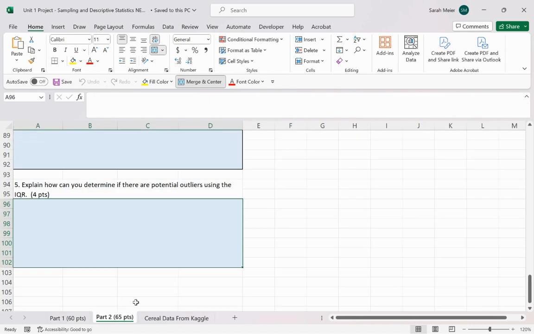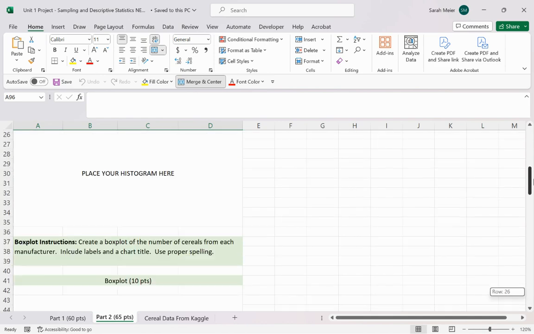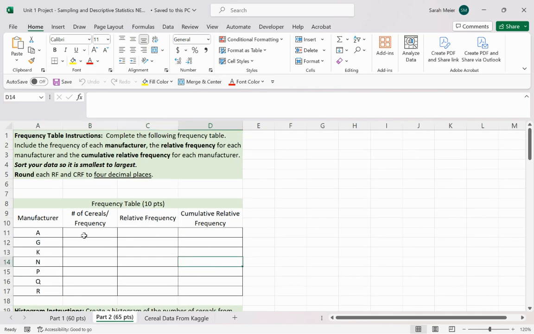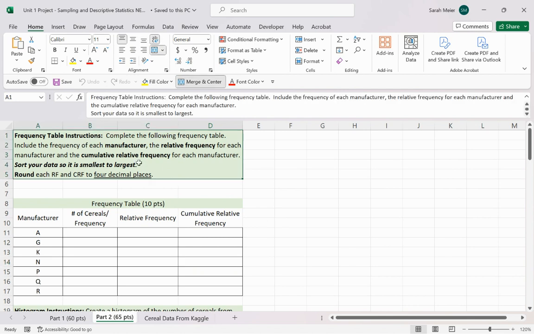And then we'll talk about part 2, where you're going to be making some charts and also a frequency table. This frequency table here is going to be helpful when we do the stratified sampling for part 1. Please notice for the frequency table, you're going to complete the following table, include the frequency of each manufacturer, the relative frequency for each manufacturer, and the cumulative relative frequency for each manufacturer. And then it says sort your data so it is smallest to largest by number of serials.